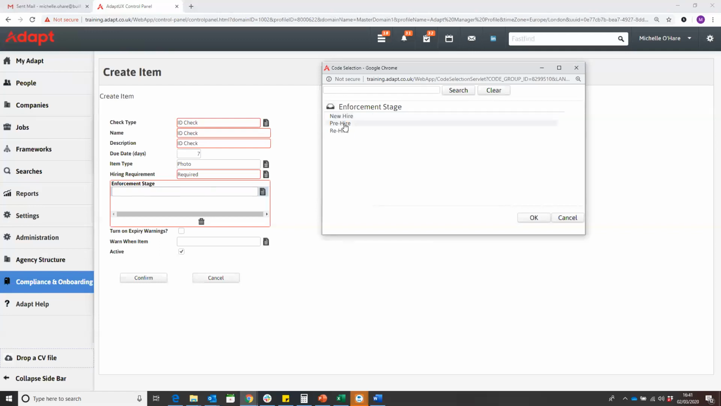Alternatively, you might want to select pre-hire. What that means in this example is you'll be able to shortlist people, send CVs, arrange interviews, and you could even make them an offer against the job. But when you do that final stage of trying to book them into any of your jobs, then pre-hire means if they don't have the items ticked off, you will not be able to book them into the job.